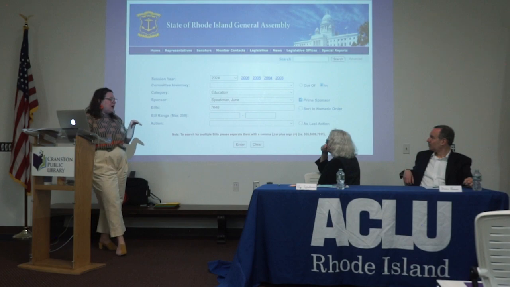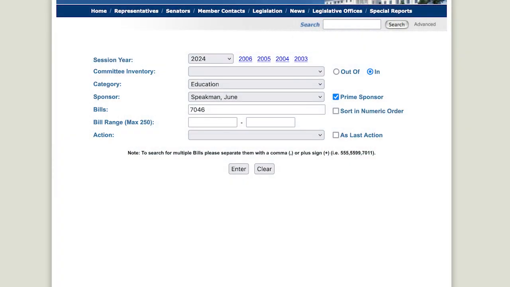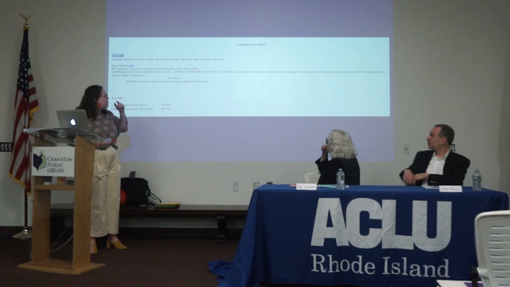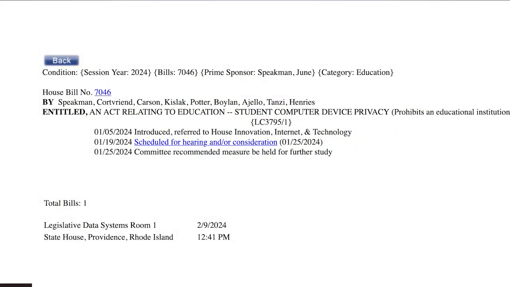But I filled in a piece of legislation that Representative Speakman sponsored for us, which is a bill on school computer privacy, which she'll be talking about briefly in just a moment. But you can see that if I put in all this information, it'll bring me straight to that piece of legislation. And so this is when you're looking at the General Assembly website, if you're looking at a specific bill, this is the information that'll come up for it. And so there are a few really important pieces of information that I want to highlight. First is the bill number, which is always up there.